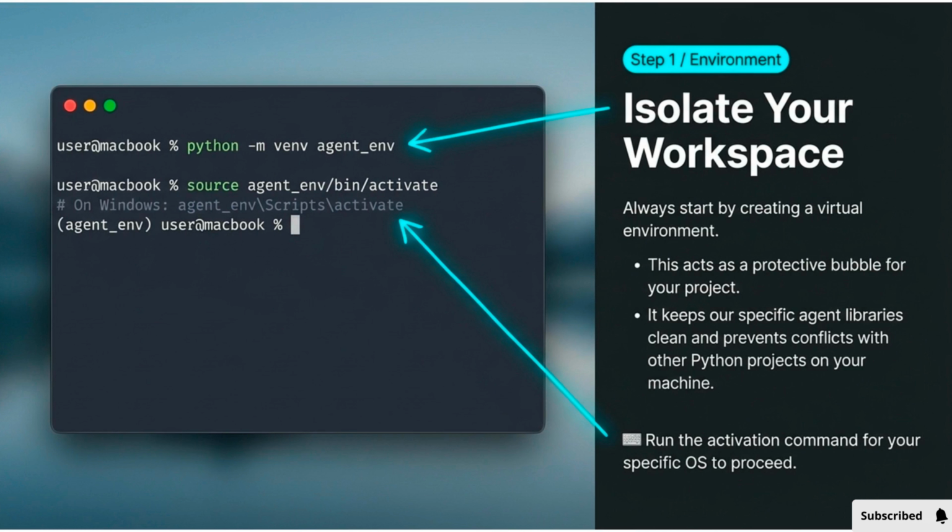Step 1 is to isolate your workspace. Always start by creating a virtual environment. This acts as a protective bubble for your project, keeping your agent libraries clean and preventing conflicts with other Python projects. Run the activation command for your specific operating system to proceed.